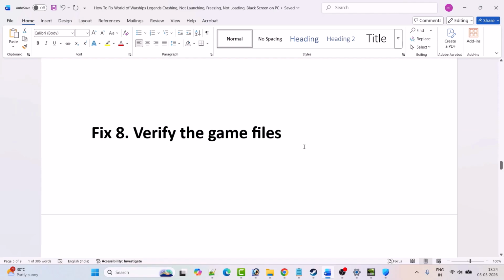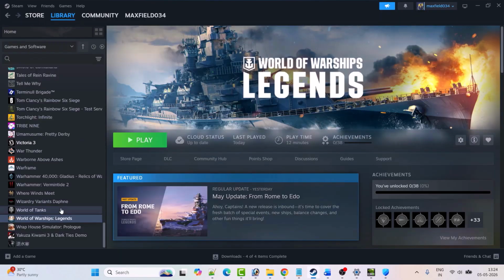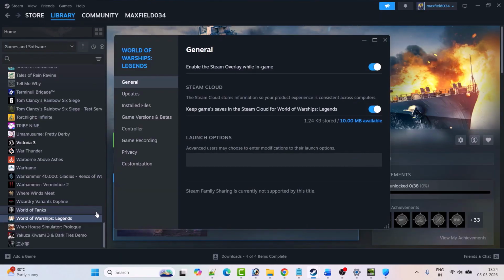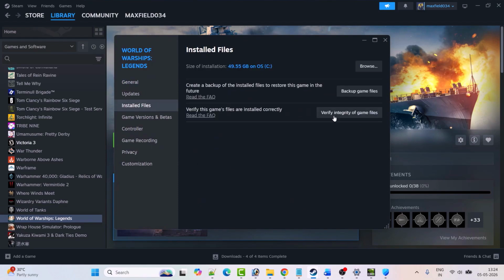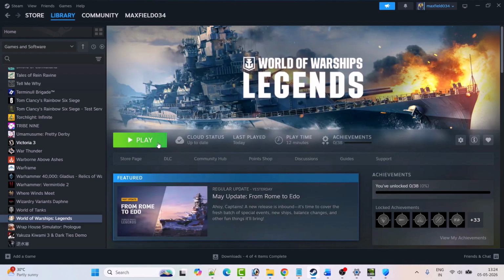Fix 8 is to verify the game files. Open Steam, go to Library, right click on the game and then select Properties. Go to the Installed Files tab and then click on Verify integrity of game files. And after the verification reaches 100%, you can go ahead, launch the game and check.